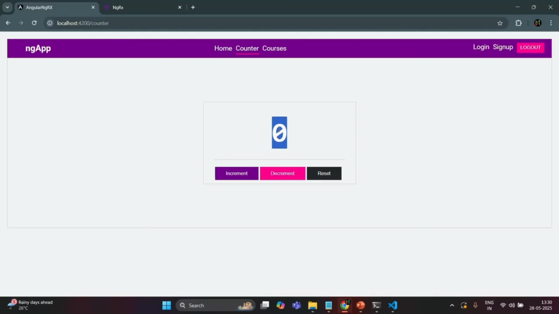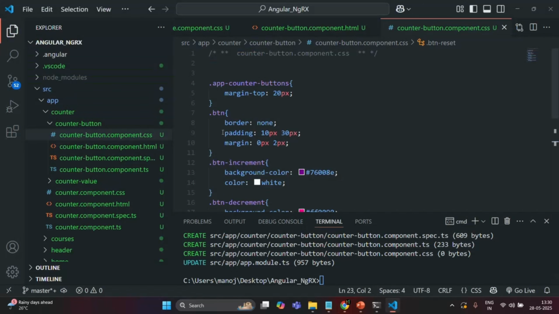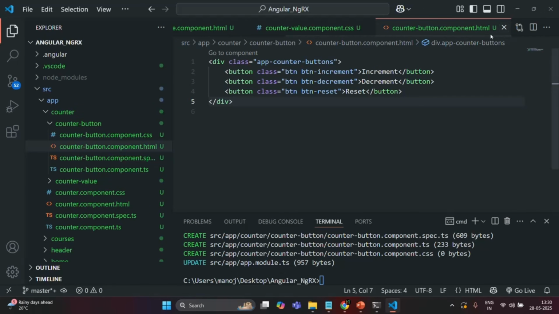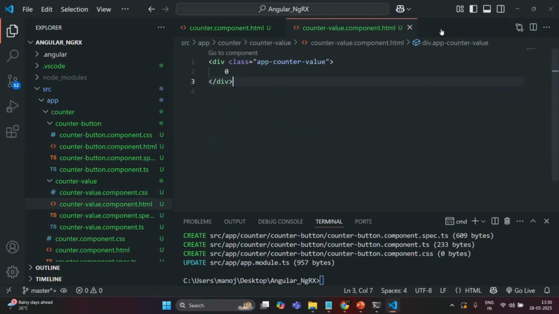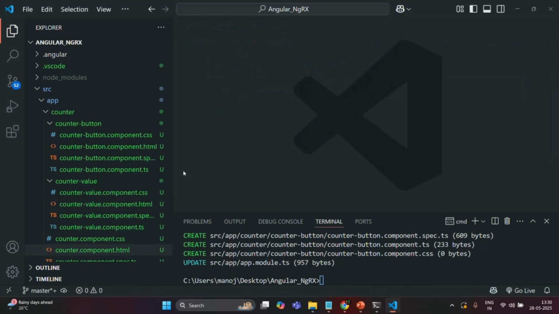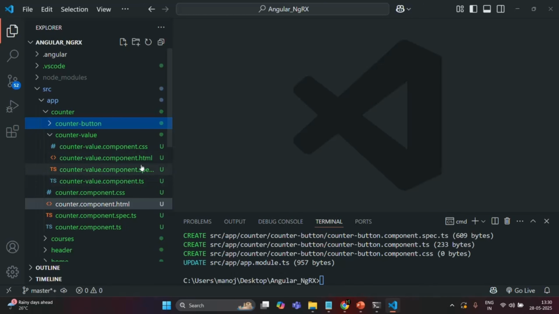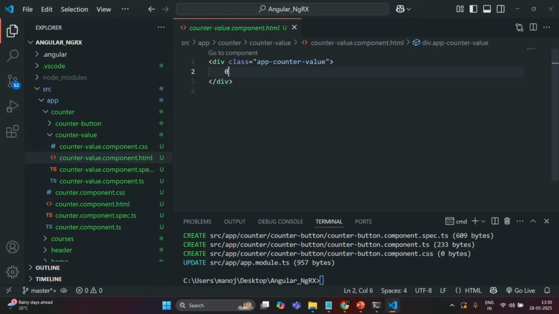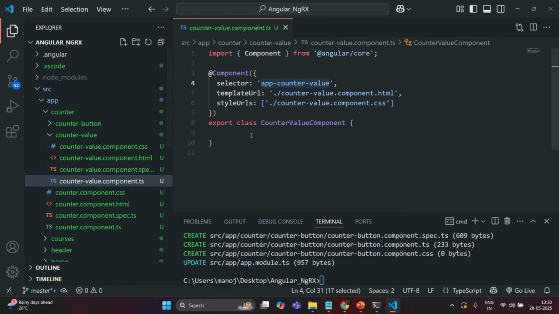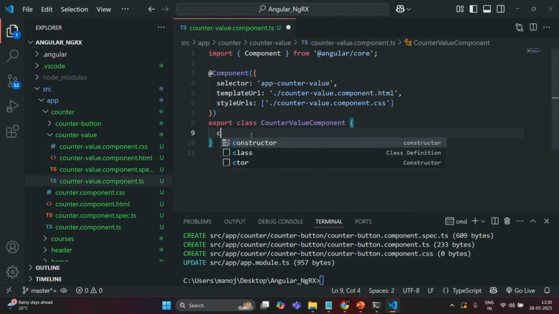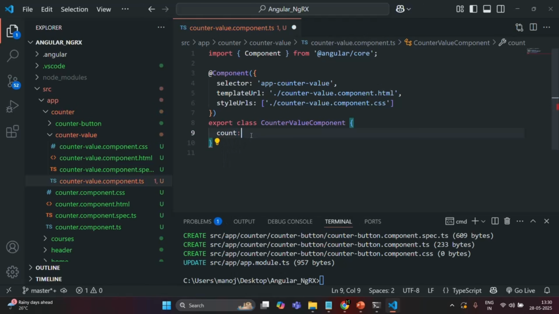Now currently this value is being rendered because we have hard coded that value. Let me close these files here. If I go to counter value component.html, there you will see that we are hard coding that value. But now, in the counter value component.ts, I'm going to create a property. I'll simply call it count. It is going to be of type number, and let's set its initial value to 0. Okay, let's save the changes.